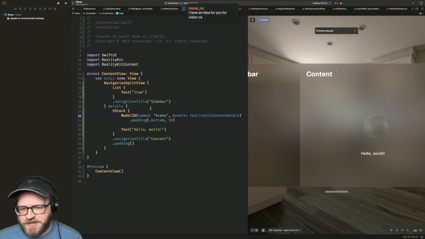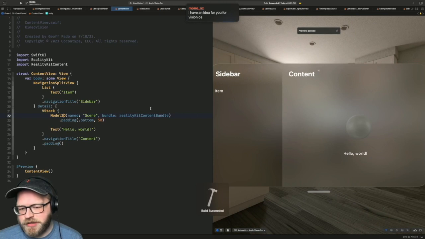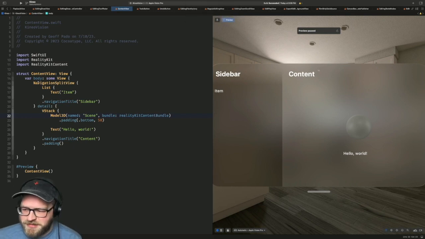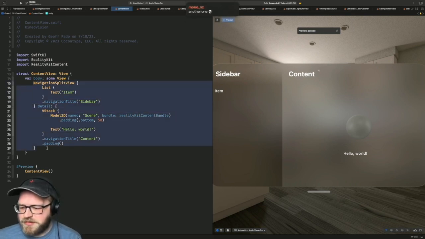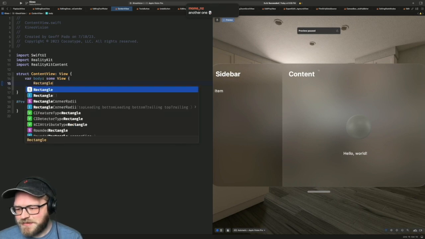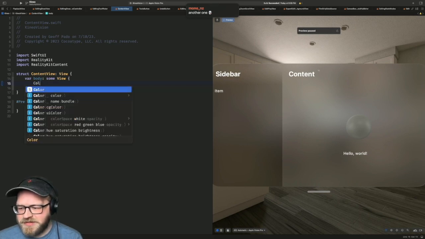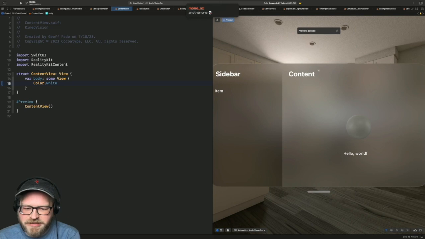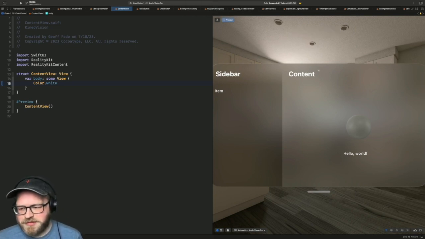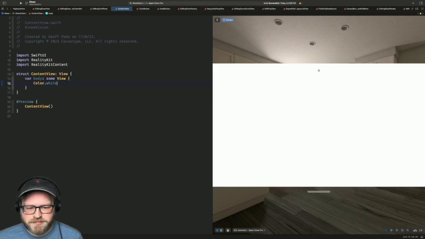You have an idea for me for Vision OS? I already built one of your ideas. But sure, shoot. What's the idea? Another one? Hang on. If I just say color.white, what does that look like? Yep, that's definitely a white rectangle.